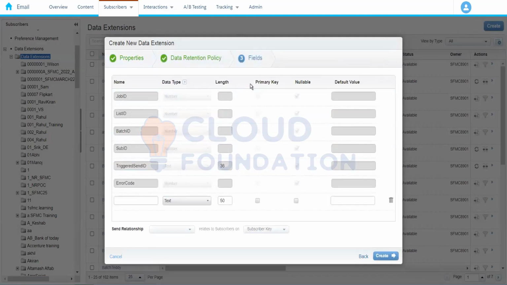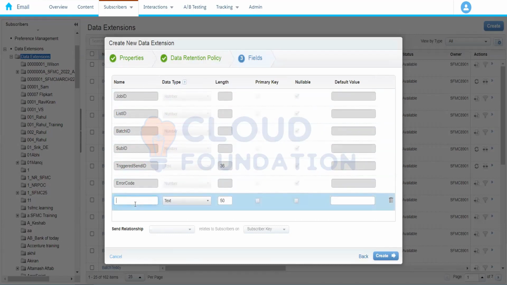Whenever we create a data extension using a template, we always get these pre-populated fields. These fields are non-editable, so we cannot delete or modify these fields. This will be as it is. But if you want to add any additional field, we can do that. So this is an email send log, and we have an SMS send log as well. Let's talk about this one first.